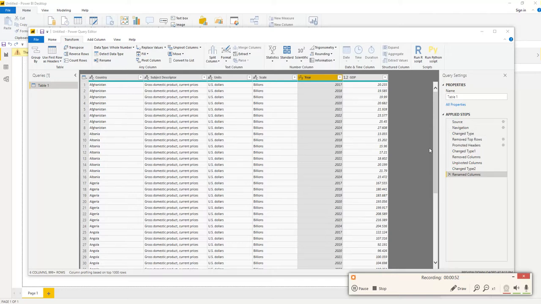One more thing: whatever functions we have performed here in order to make our data clean, you can see up here on the right hand side in applied steps. If you want to delete any of these functions, just click on this cross, and it will delete. So go to the home tab. My data is ready to import into the Power BI desktop.